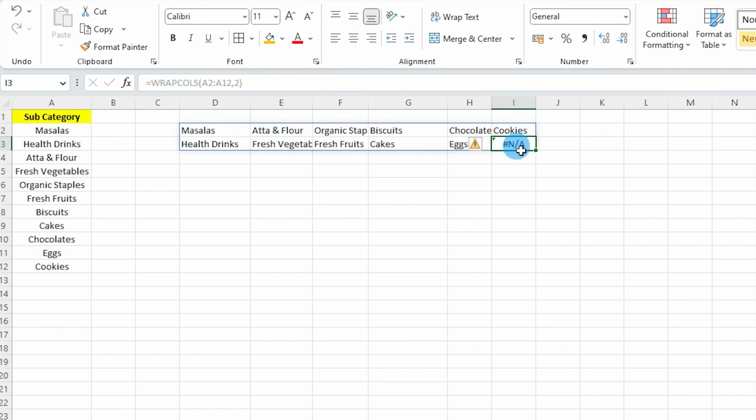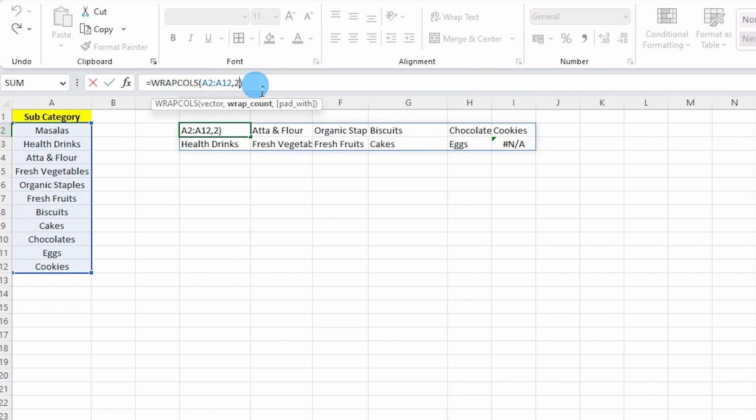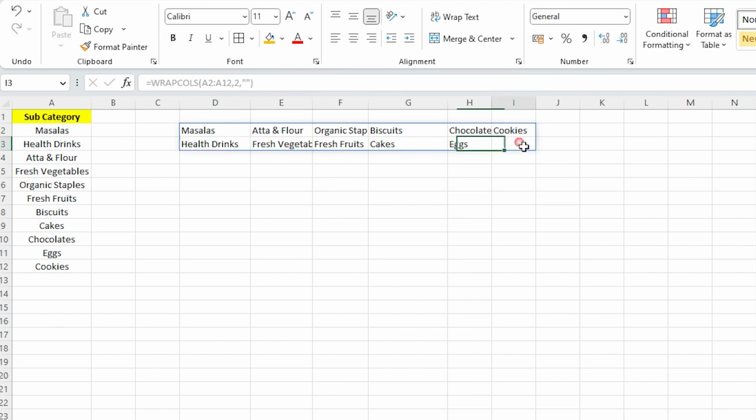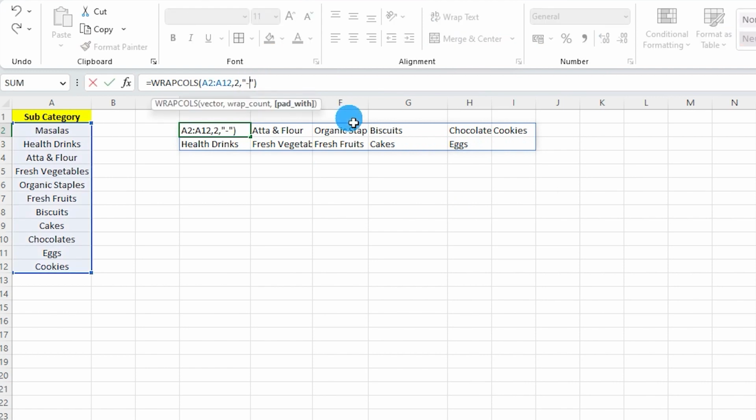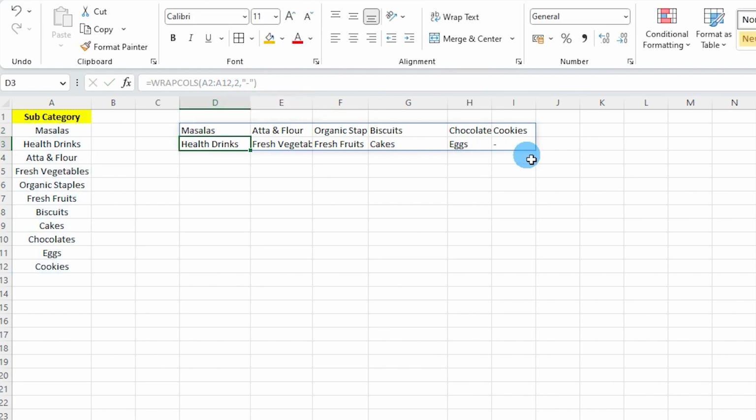And if you want to replace this NA with any other value, let's say you want to replace that with blank, this is where pad width comes into play. I can simply enter blank over here and press enter. You see that column is now appearing blank. Now if you want to change that to, let's say, a hyphen, you can do that by simply entering the value over here, and this particular value will remain a hyphen.